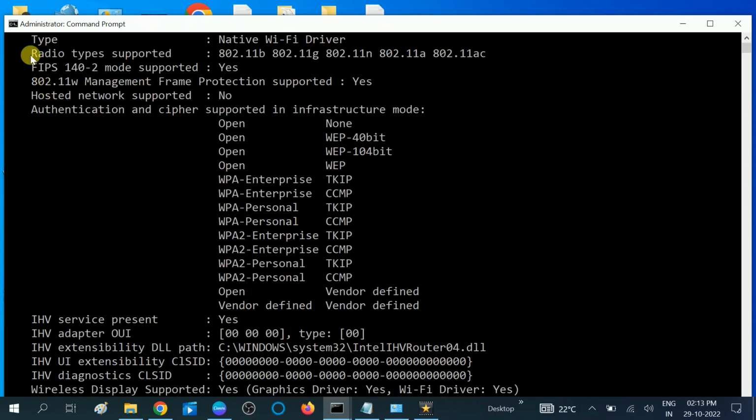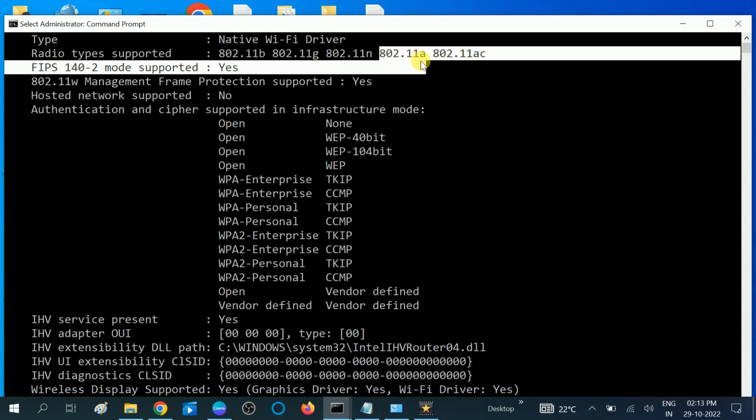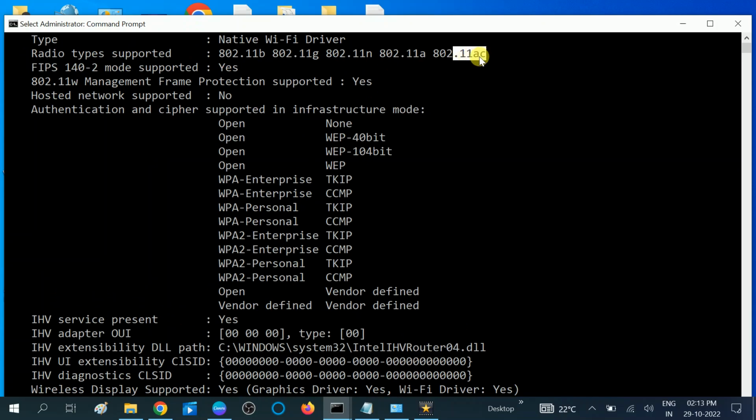Here you need to look for the option radio types supported. If you are getting the option which says 802.11a and 11ac, this is the main content you should check. 11a and 11ac means that your laptop is compatible with 5 gigahertz bandwidth.